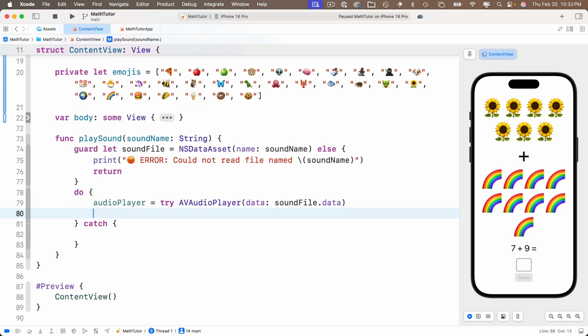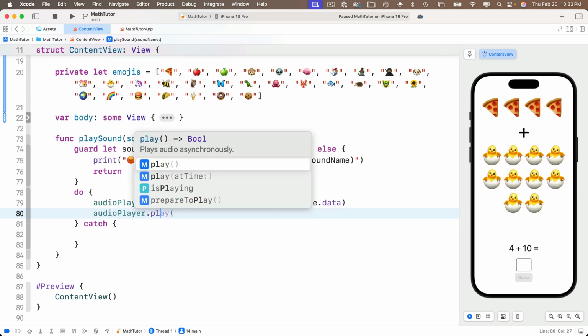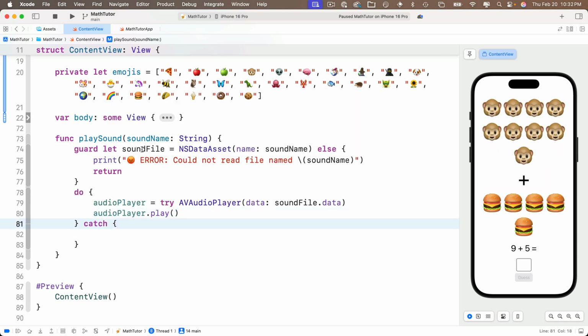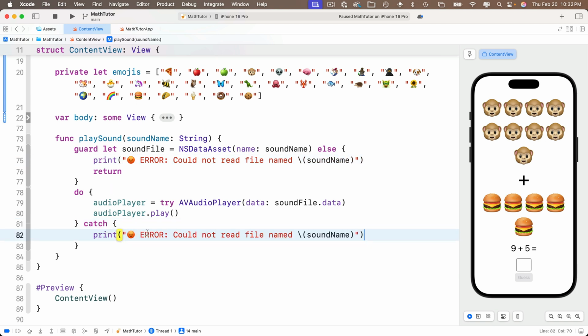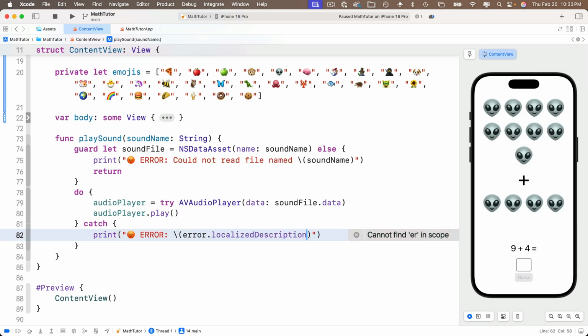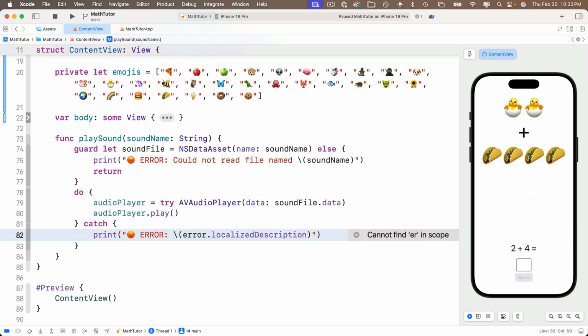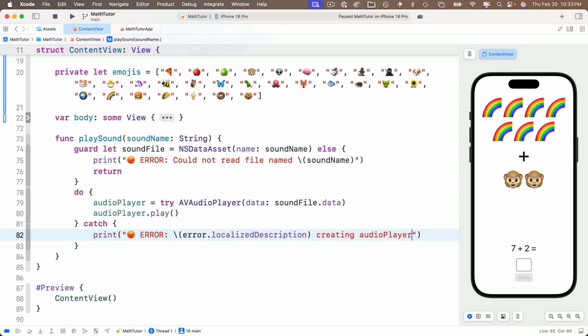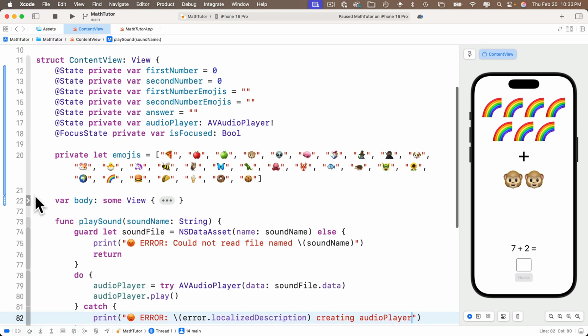If this works, we're going to say audioPlayer.play, but if it doesn't work, we'll pass in another error message down below in the catch, and we'll convert this so that it says ERROR. String interp will pass out error.localizedDescription. It can describe the error here because we threw that error. We'll add "creating audioPlayer", and now let's make sure that we call playSound when we press the button.